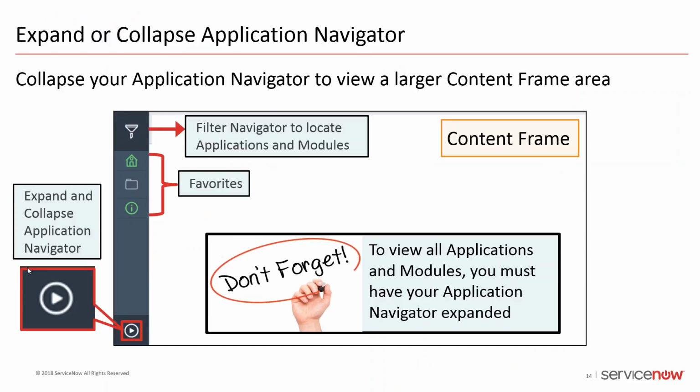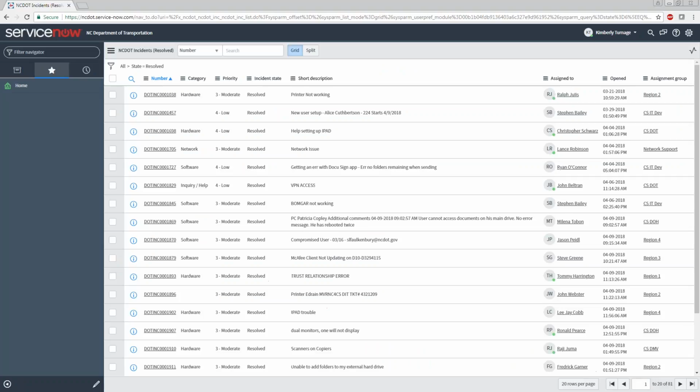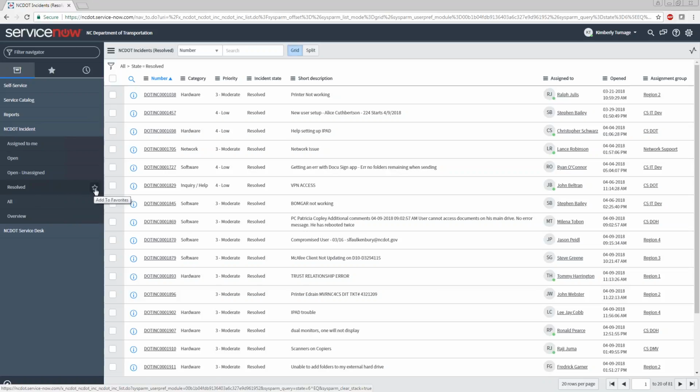Now let's take a look at this. So here we have all of our modules, and I'm going to use Incident. I'm going to pick Resolved as my favorite. So here you see the star to the right, so I'm going to click on the star. And this now will show up here under my favorites. So here it is, Resolved, it's my favorite.